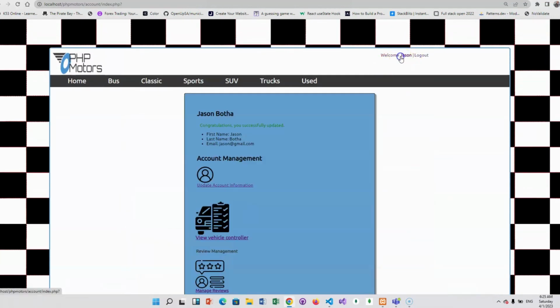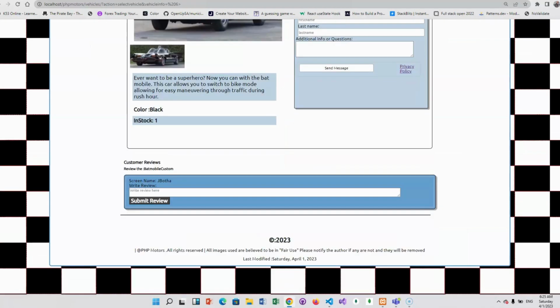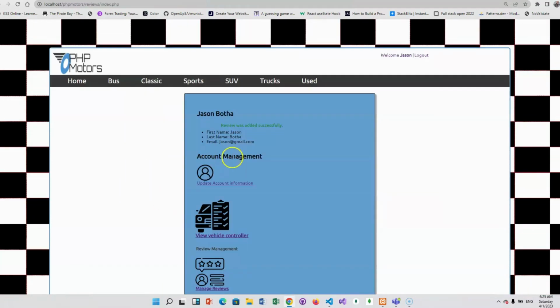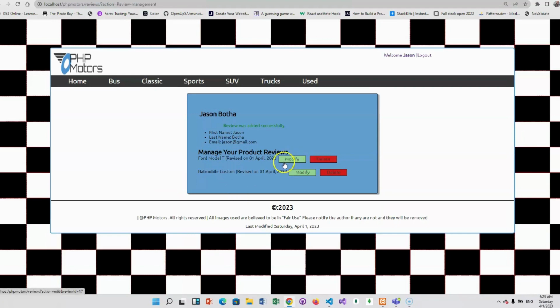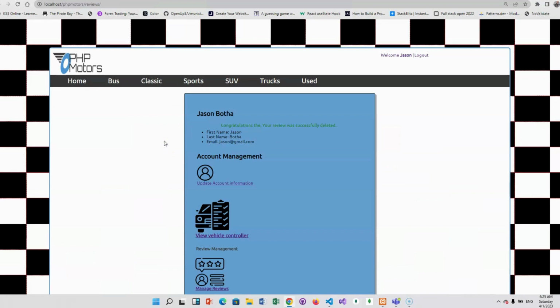Now I can also decide that, for example, if you go on this car, if there is no review, let's say I supply a review like that, it's going to be showing here. But then I decide, look, I don't think I was thinking straight, I can delete it. That was the review, so I just wanted to delete it. Congratulations, you successfully deleted. So the functionality is doing very well.